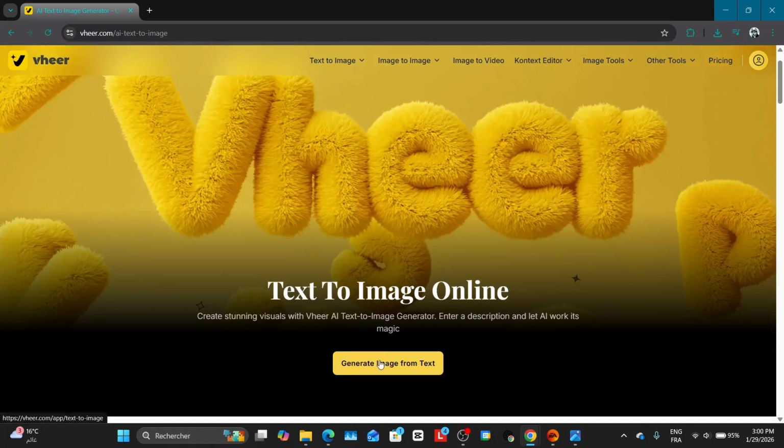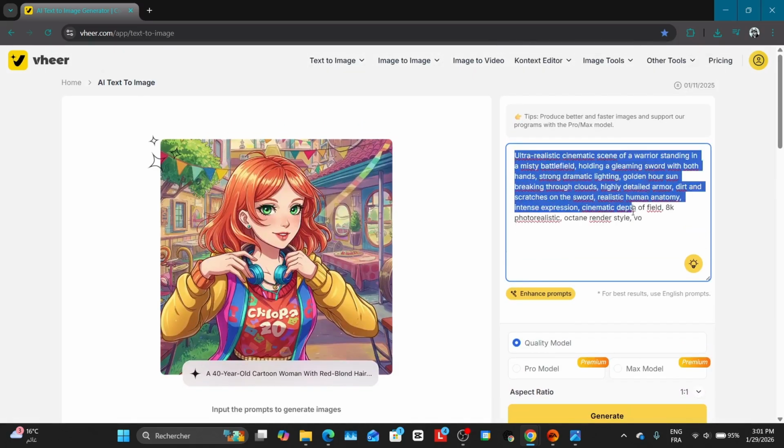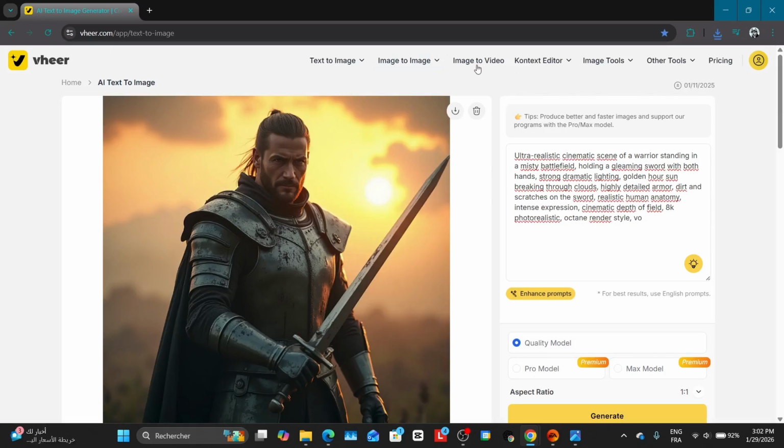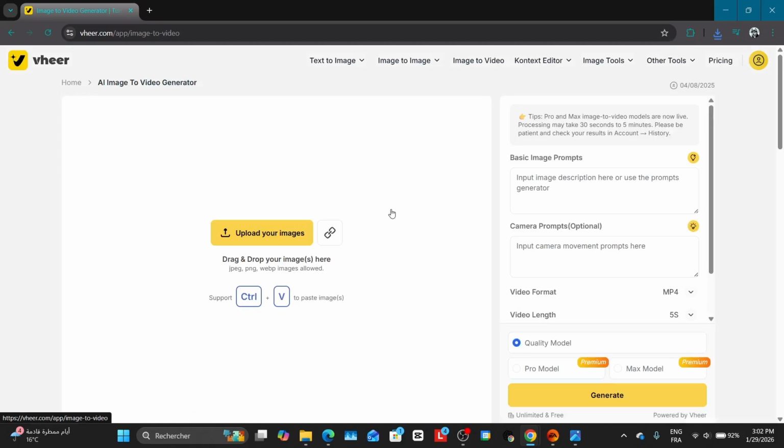Start with text to image. Paste your prompt. Choose quality model. In our case it is totally free with unlimited generations, and there are paid models also. Pick an aspect ratio, then click Generate. A few seconds later, your high-resolution, free image appears. Click Download to save.